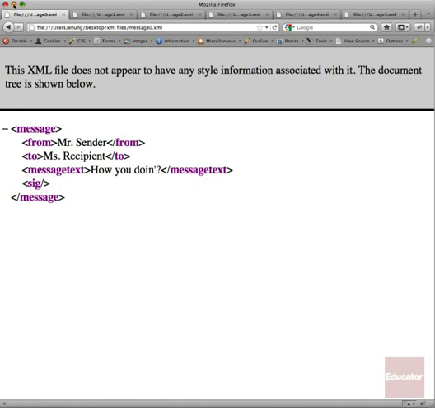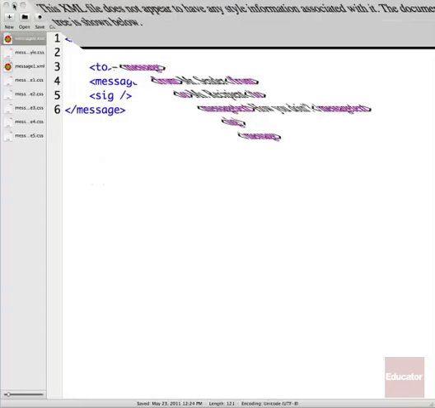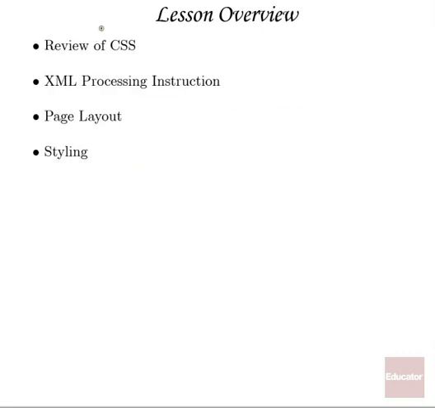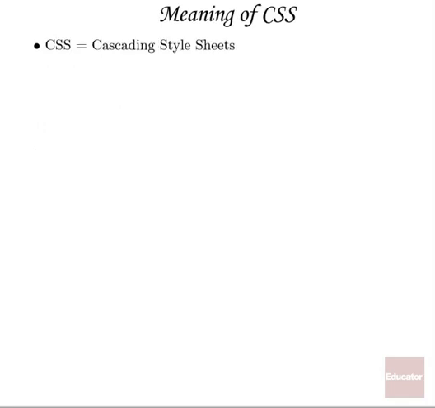So what we're going to do in this lesson, we will take a review of the CSS language, for those of you who may not be as familiar with it from work with HTML. We're going to take a look at what an XML processing instruction is and how we can use it to apply a CSS style sheet to our XML document. We're going to be looking at how we can use CSS to affect basic page layout and also different types of visual style. So let's take a look at CSS.